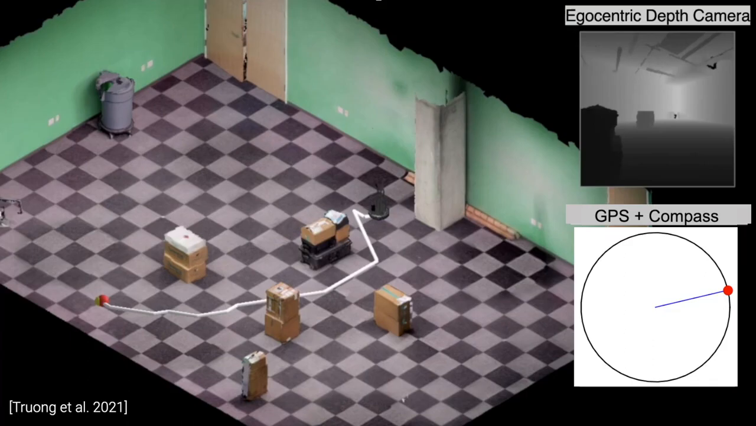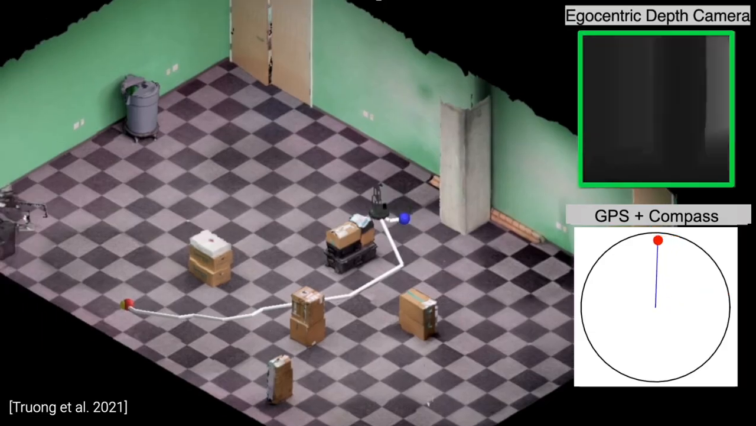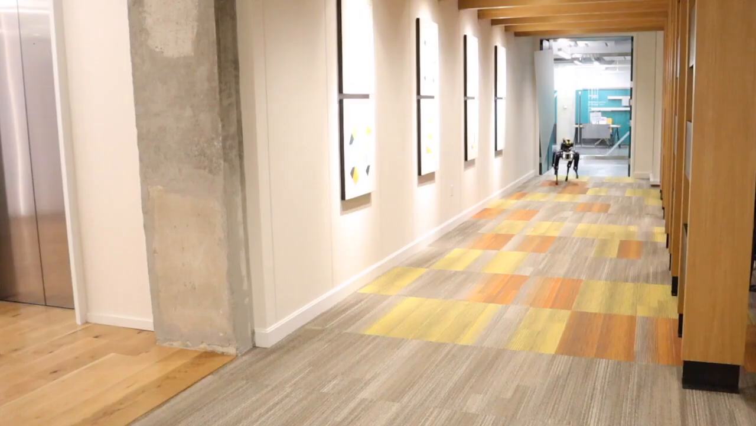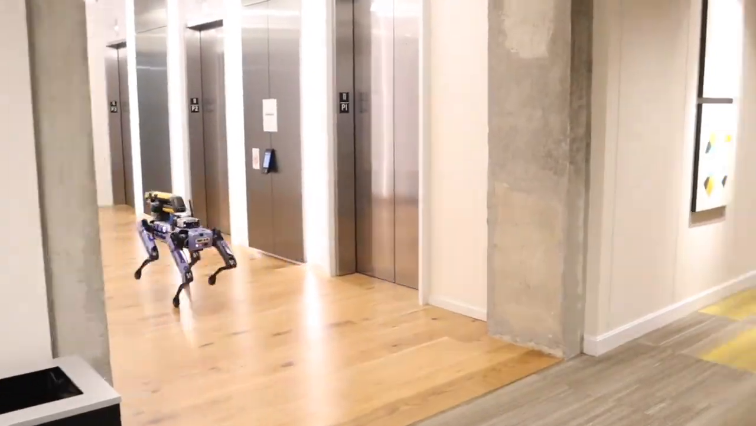We focus on the task of visual point goal navigation in unknown environments. In this task, a robot must navigate from a starting location to a goal location without access to a map. The robot has access to an egocentric depth image and a GPS and compass sensor for localization. In this work, we focus on point goal navigation with legged robots.